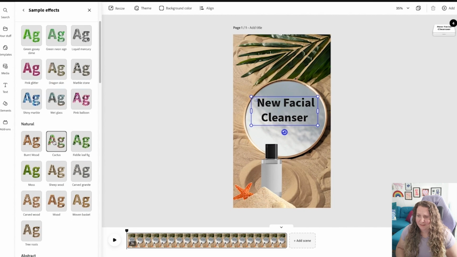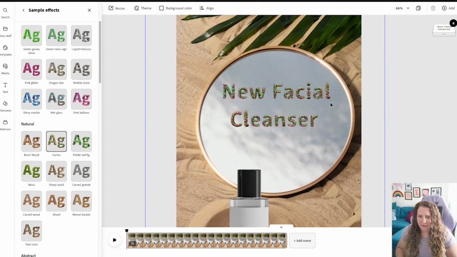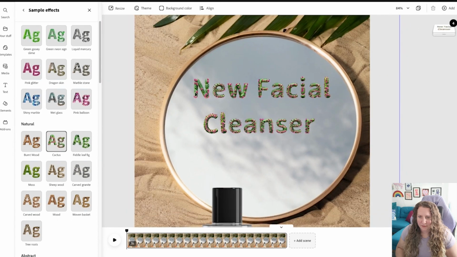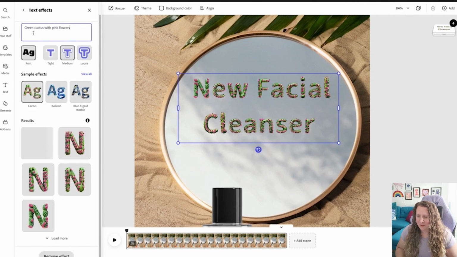Maybe we want this to be cactus or fig leaf, or maybe I want it to be palm leaves. I want it to look like it's made out of palm leaves. That could be pretty good. And you'll see, if I zoom in here, it's now making it look like a cactus very quickly. All I've done is select something. And if I go out of the sample effects, you'll see there's many options that I can pick from.